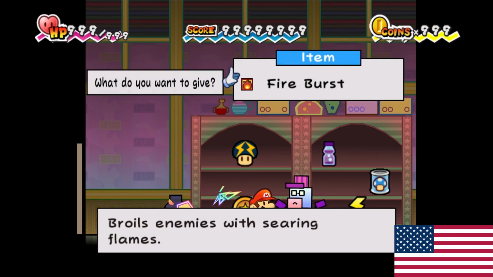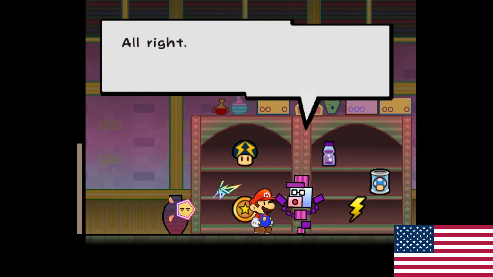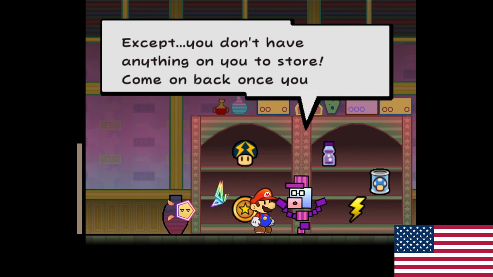Here's the one for storing your last item. "Alright, let's store some stuff." Except you don't have anything on you to store. "Come on back once you do."